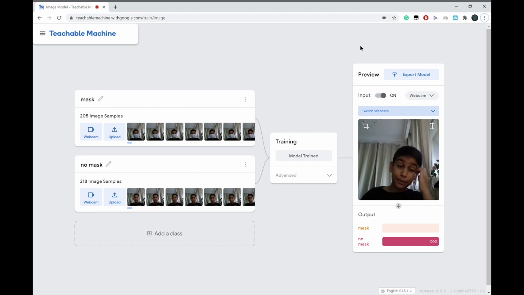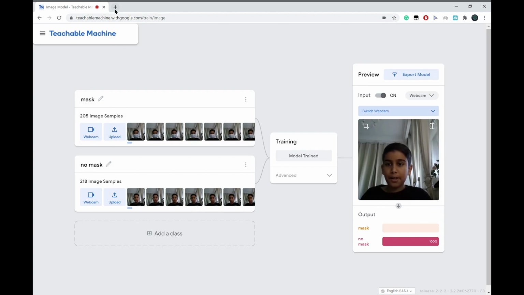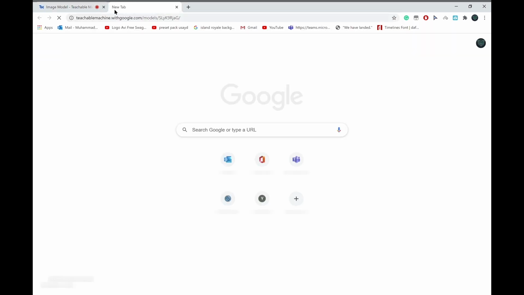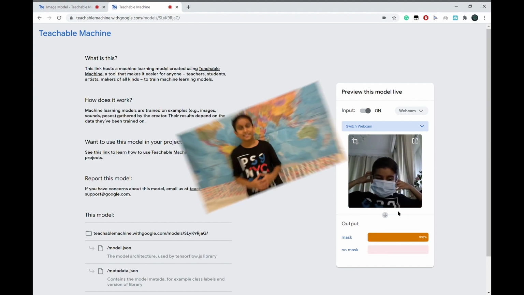Now if you want to share this model with your friends, you'd click Export Model, and then click Upload. Right here it would say Upload Model, but I've already clicked it, so I already uploaded it. This is your shareable link, so you can copy it and send it to any of your friends. If you go into the link, it will put you right on this project. As you can see, it's just loading up the project. No mask and mask. So that was my project.